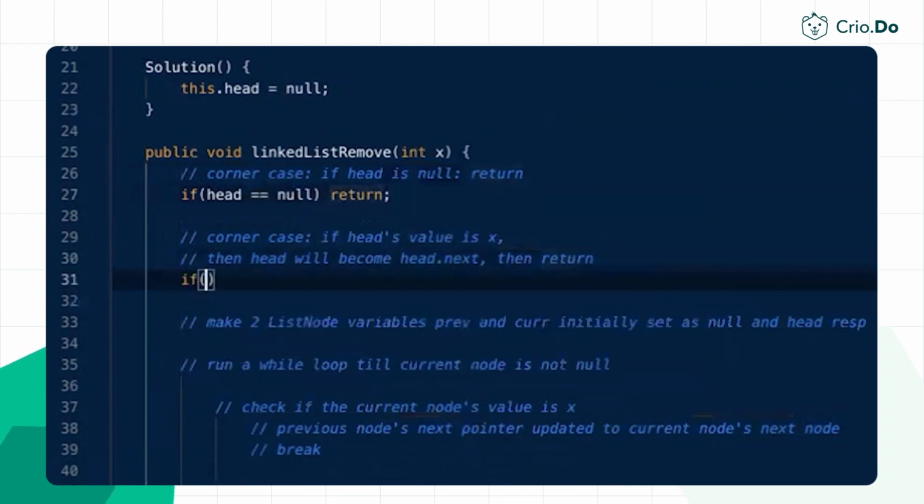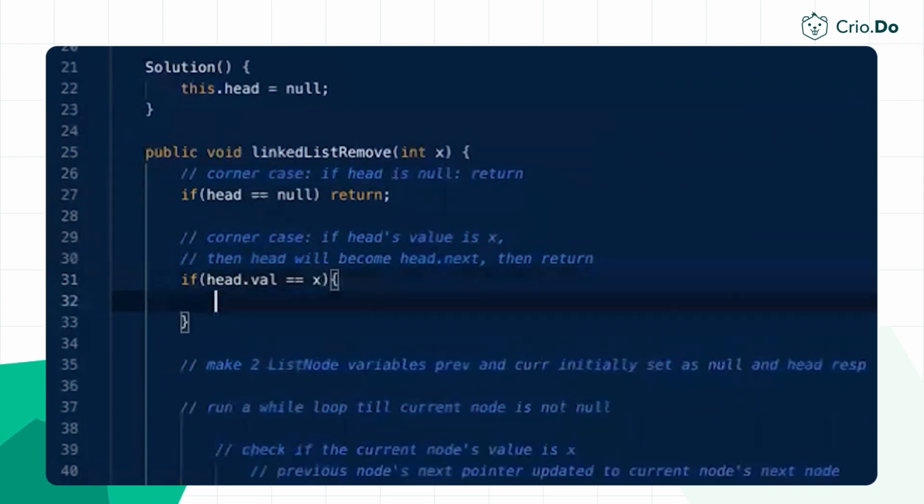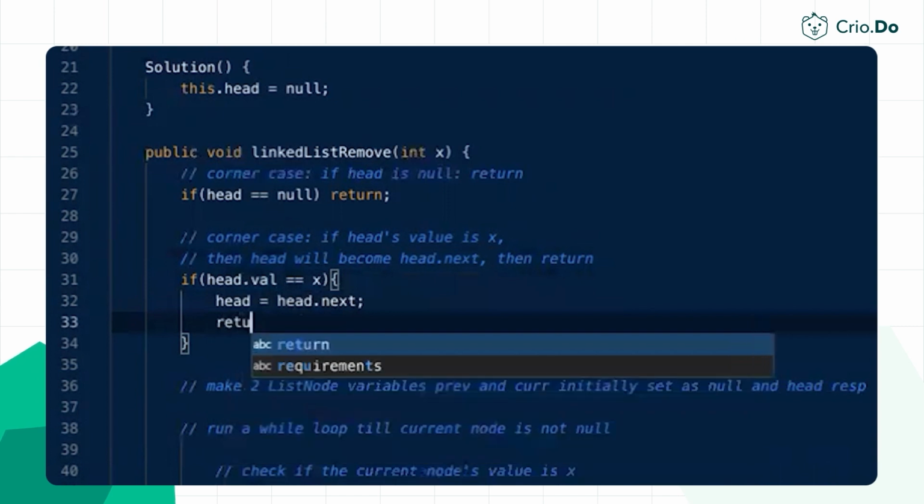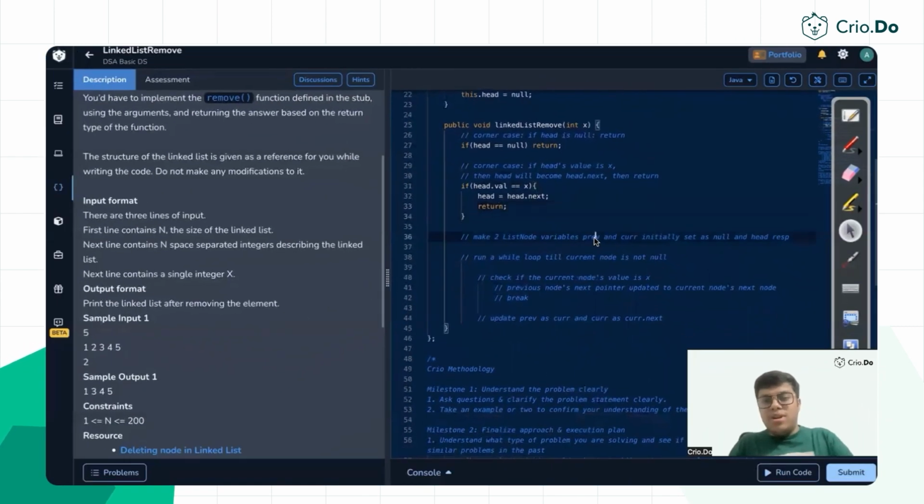If head itself is the target node, if head.val is equal to x, then in that case, what should we do? We should do two things. First of all, delete the head node. How can we delete the head node? By making head equal to head.next. So head will become head.next. And second thing, since deletion is done, we can return, no need to run the remaining code.